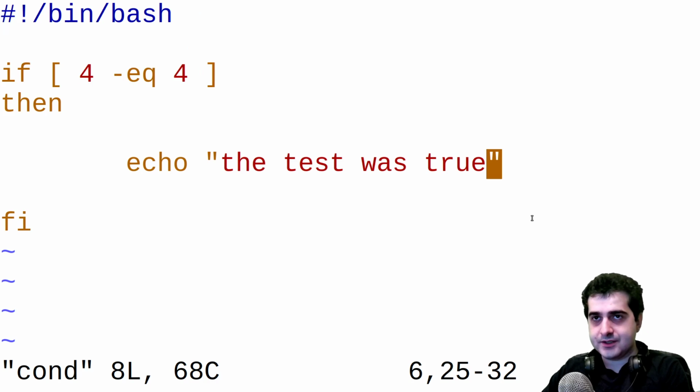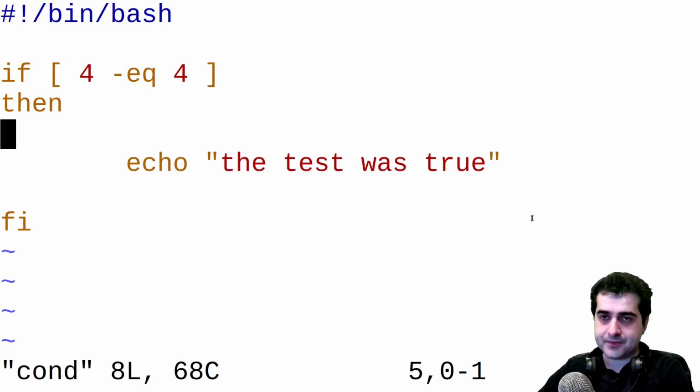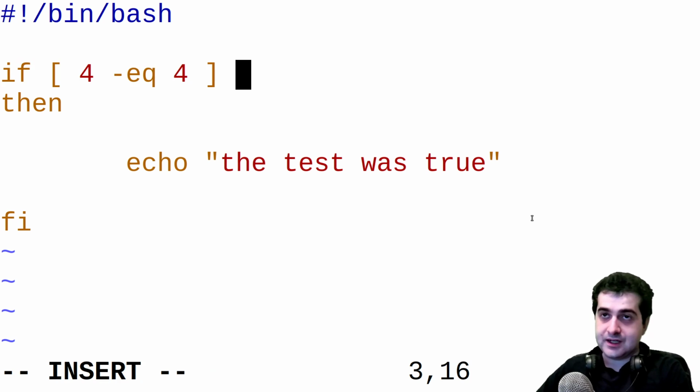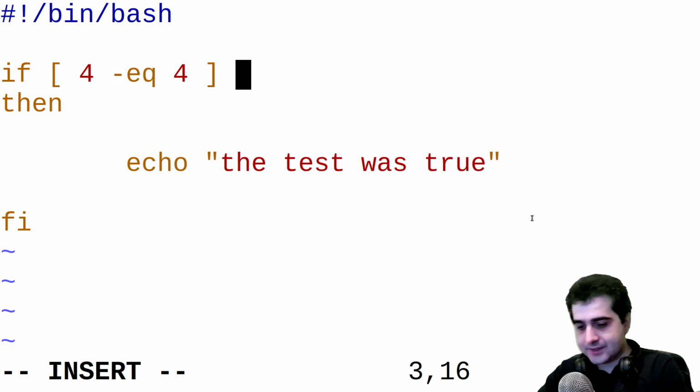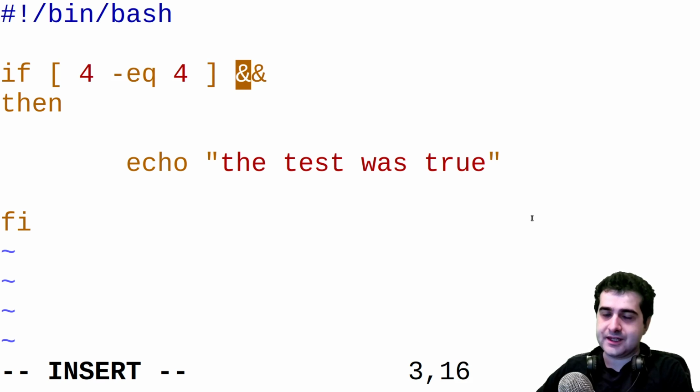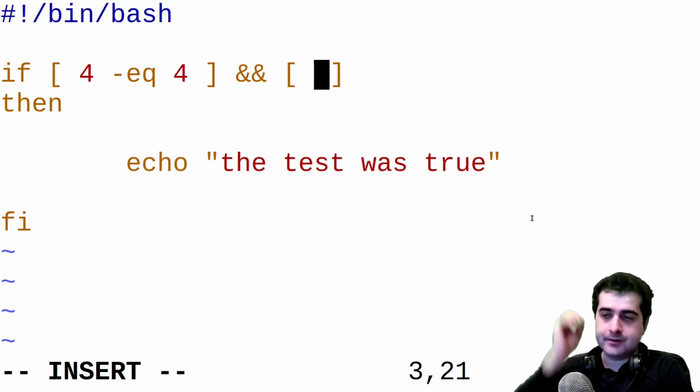Now let's actually do something else. Let's look at this if statement again. Let's say you want to compare not only if 4 is equal to 4, but you also want to compare if 5 is equal to 5. That's pretty simple to do. All you do if you want to have multiple tests is write 2 ampersands, and that indicates an and. So if this ends up being true, and whatever I write here ends up being true, we are going to execute the body of this if statement.